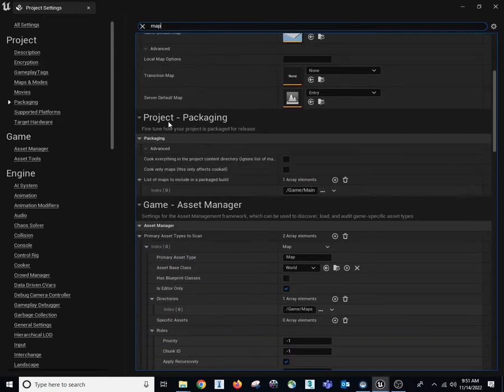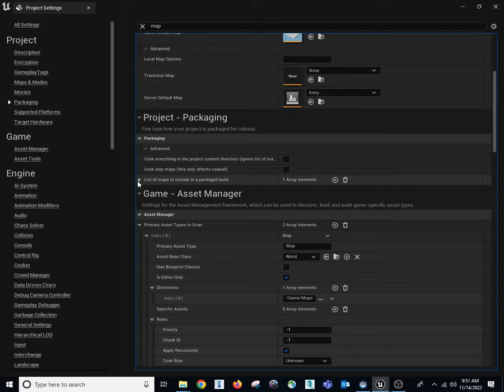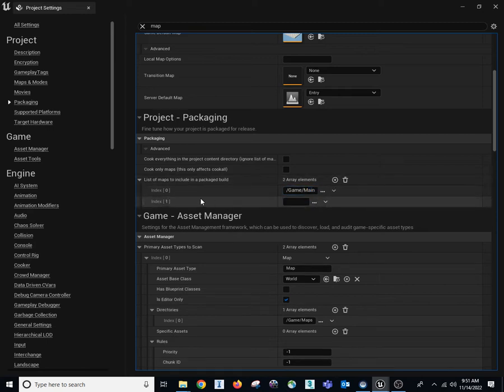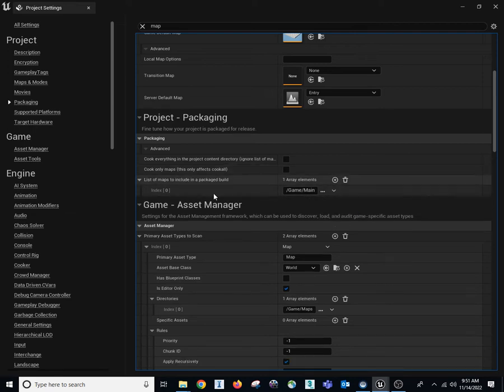Yeah, it's under the project packaging. So here's a list of maps you want to package in your build. Right now I only have one listed here, called main. But if you have multiple, you can add. If you don't need them, you can delete. Just make sure you only target the map you want to publish, so Unreal will ignore other maps. That's a list of maps to include in a package build.